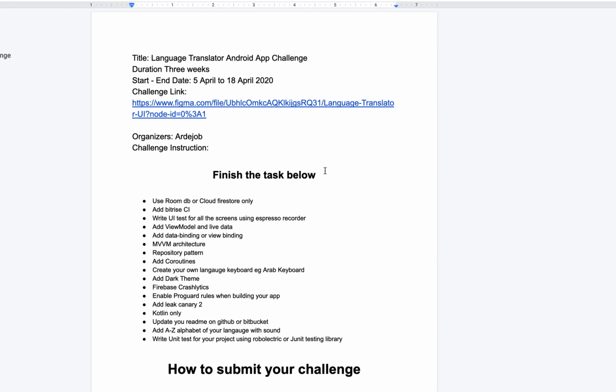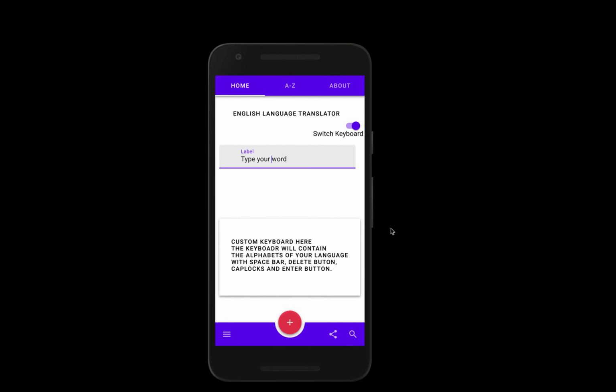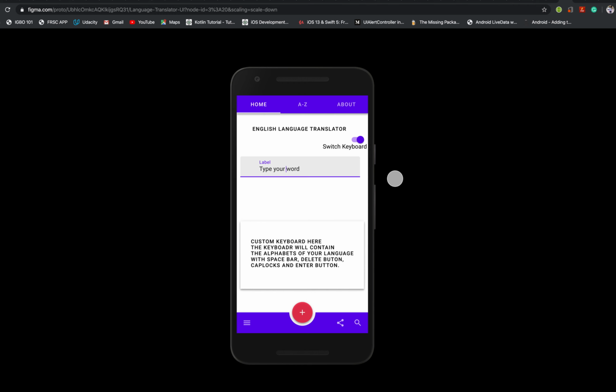Now let's head over to the UI and see what we're going to build. All right, so this is it. If you're typing bonjour, you will have your French keyboard here, and you can switch your keyboard from French to English. If it's Nigerian Igbo, you switch from Igbo to English, Hausa to English, Yoruba to English, Efik to English, French to English, Arab, Russian to English. You just switch your keyboard.